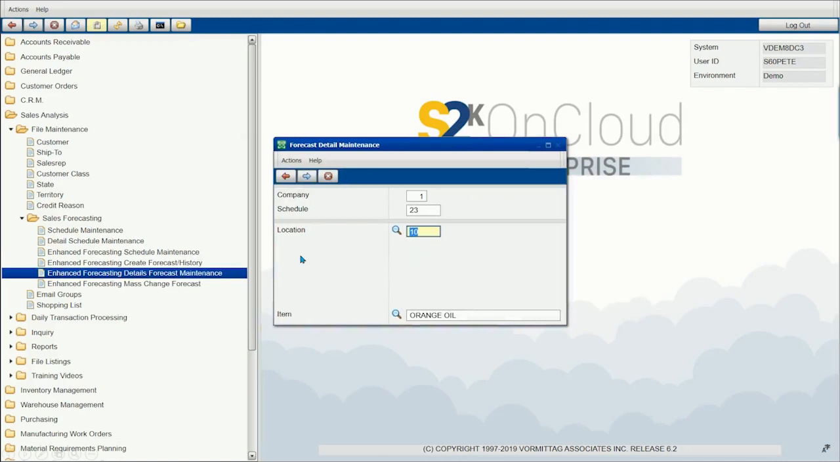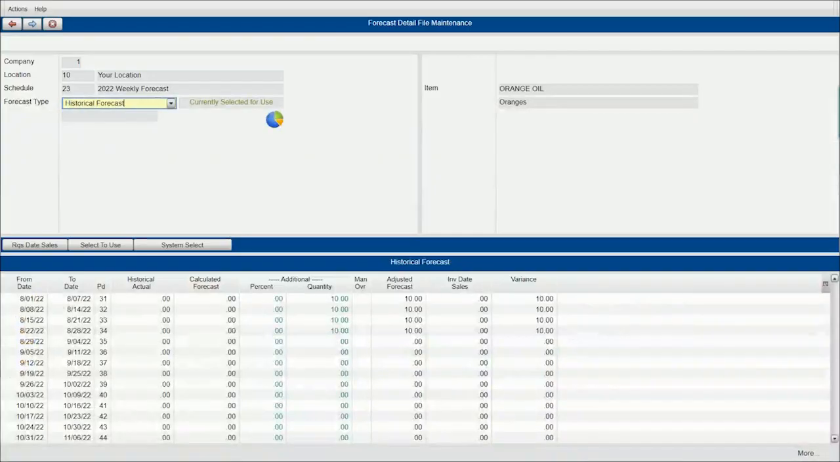So now once we have the forecast built, we can go into the maintenance. So we can do, to quote Ronald Reagan, a trust but verify. So we can now look at this forecast schedule and say, well, what did MRP come up with? Excuse me. What did sales forecasting come up with?